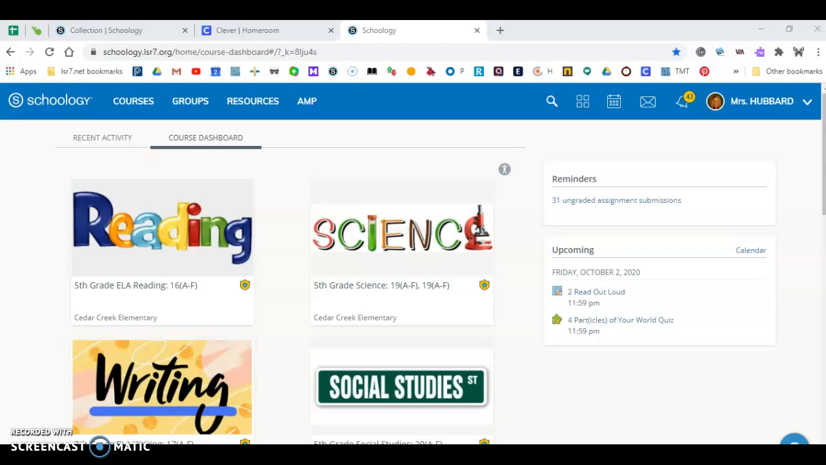Hi fifth graders. Today your work for writing is going to be in MobyMax. I know what you're thinking, like wait, we use MobyMax for math. Yep, that's right. I also use MobyMax for social studies. And now we're going to be using MobyMax for writing as well.